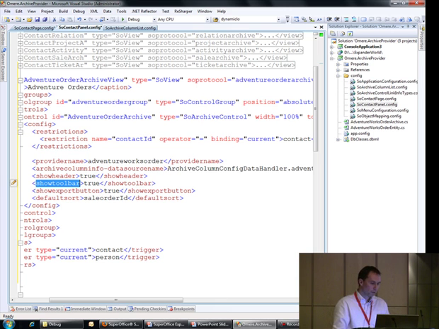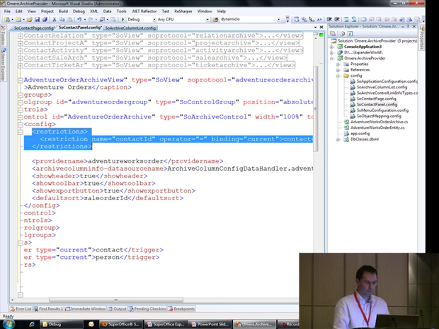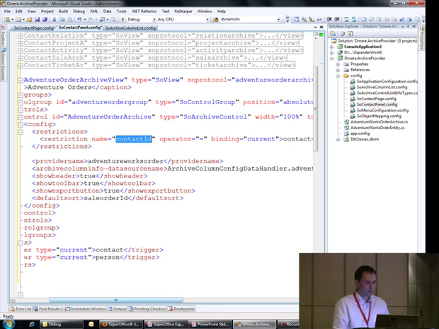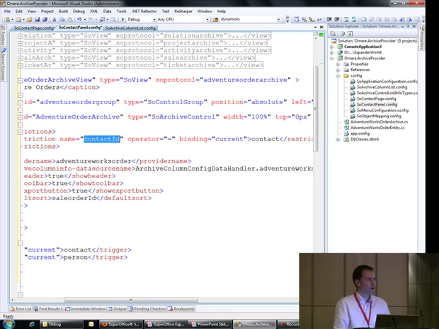At the top, I'm specifying a restriction. What I'm doing here is binding the contact ID restriction, which I know my provider supports, to the current contact in 7 Web. So when the user is switching contact in the contact window, I retrieve that ID and send that to the provider. Okay, then I need to save.